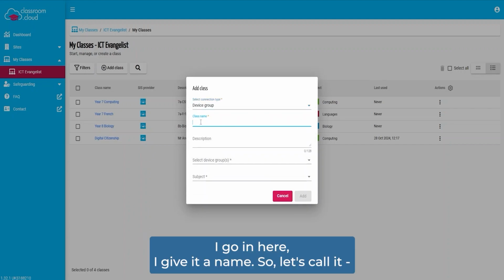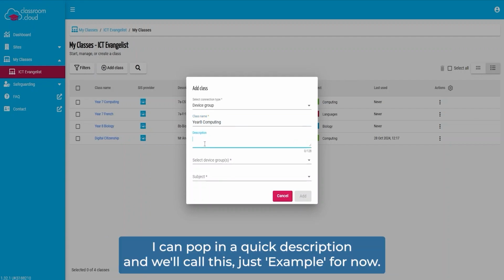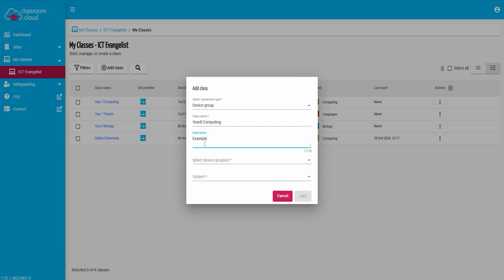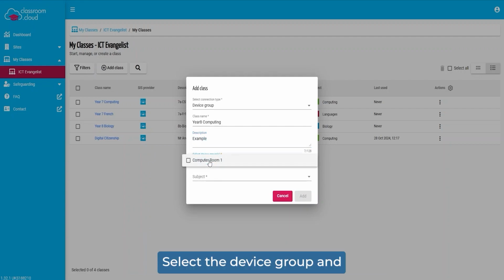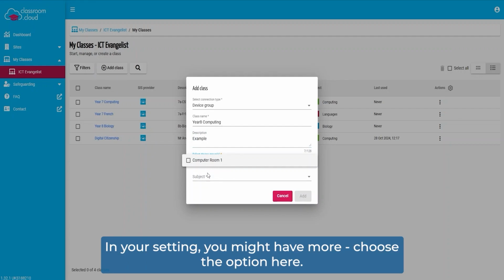But let's just say I wanted to do it by device group because I'm in a specific room. I go in here, I give it a name, so let's call it, I'll type in Year 7 Computing, but let's change it to Year 8 Computing, for example. I can pop in a quick description. We'll call this just example for now. Select the device group, and I've got one for the computer room 1 that I'm in right now. In your setting, you might have more.